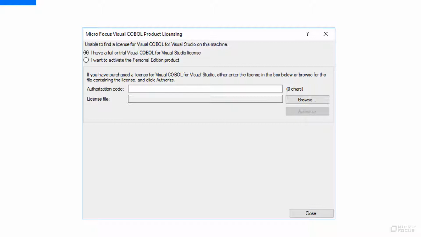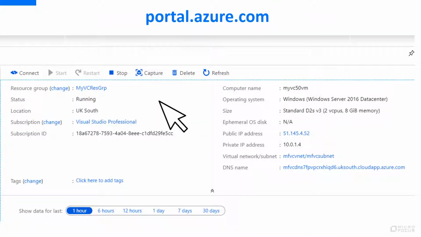You should now be all set to use Visual COBOL in the Azure cloud. Don't forget to shut down your image when you've finished to avoid incurring extra costs.